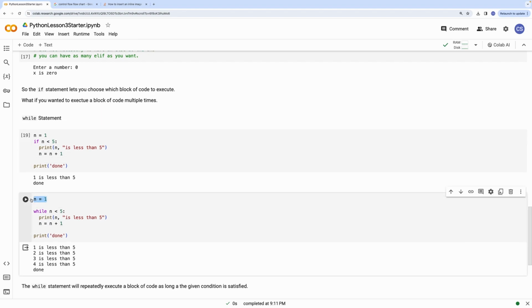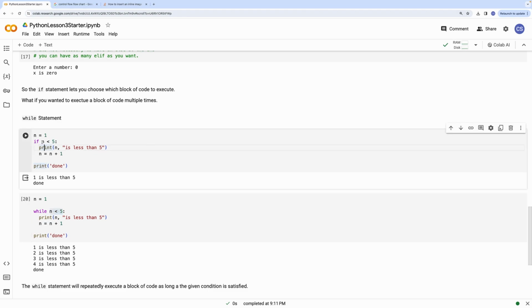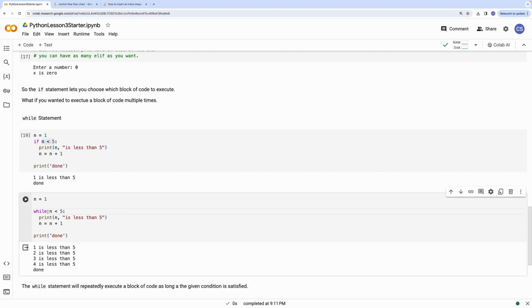So here you have the initialization of n equals 1, and then the while statement is similar to the if, but it runs a piece of code repeatedly until this condition is no longer satisfied. So the if condition runs this code once if this condition is satisfied. The while statement, on the other hand, will keep running this code continuously as long as this condition is satisfied. So let's take a look.